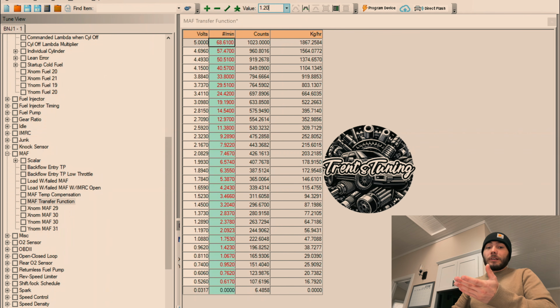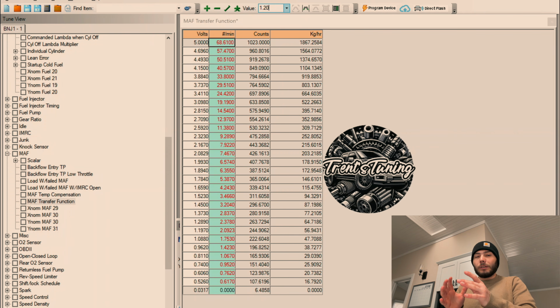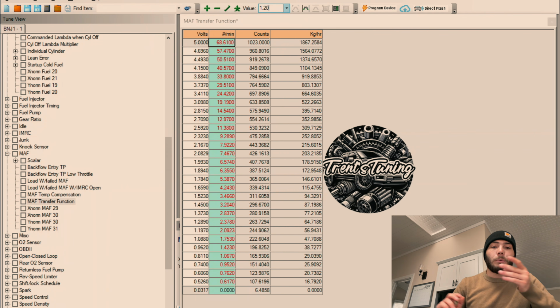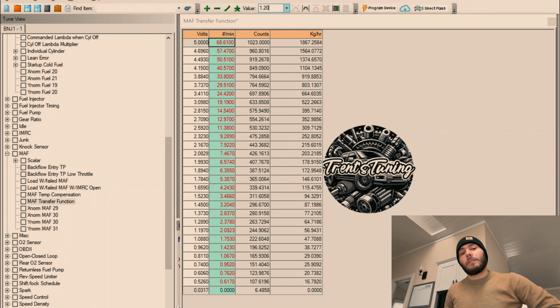To add 20%, it looks confusing because it's multiplication, but you would select the whole table and type in 1.20, because that 20, think of that as the 20%, and then you're multiplying. Multiplying the table by 1.20 is adding 20% to the whole table. Or 1.05 would be adding 5%. If you want to remove 5%, that'd be 0.95, multiply the whole table. If you want to remove 20%, that'd be 0.80, multiply the whole table, and that removes 20% of fuel.